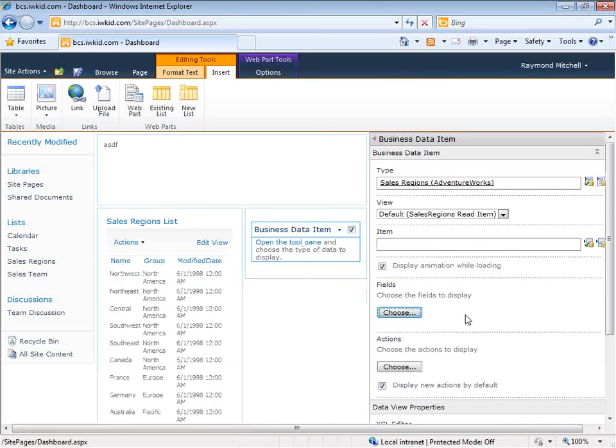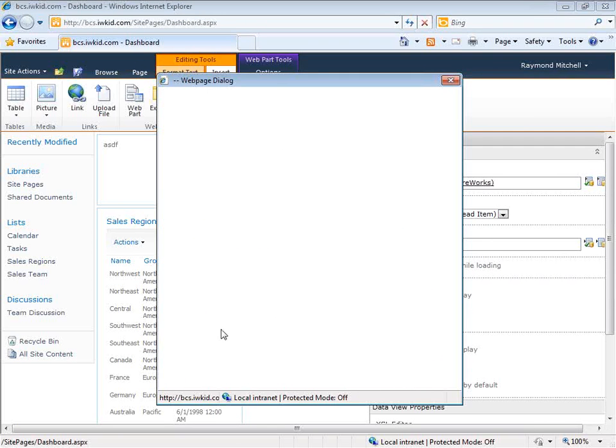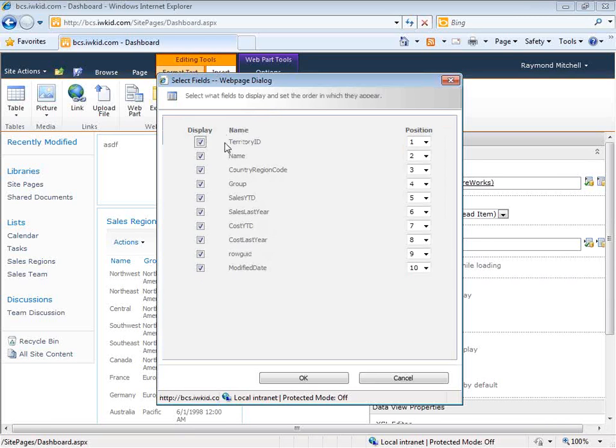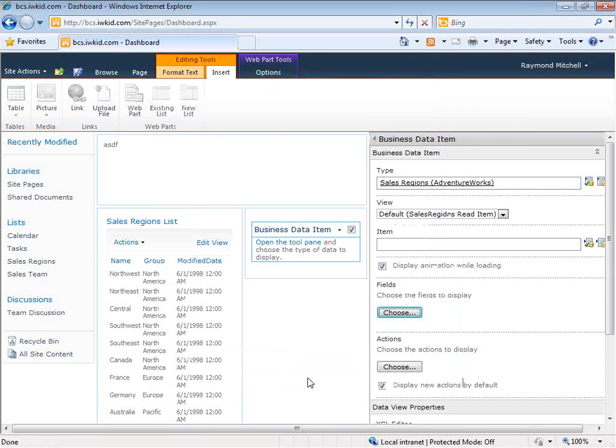Down here, I can go into the fields, and I can choose which fields I want to display inside of there as soon as that loads. If you've got a large number of fields, for instance, we don't really care about the row good. It's not really all that exciting of a field. We don't really even care about the territory ID. So we're going to uncheck those. We can change the order in which they're displayed. Lots of good functionality. I'll press OK there.